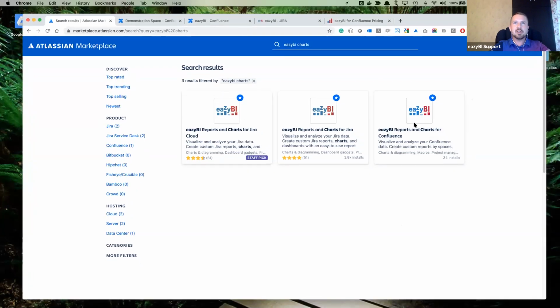But first, I want to share that if you search in the marketplace, you will find that there are 3 products with the name tag eazyBI. The first 2 of them are mainly for Jira, and the last one is the Confluence product, which is the new product we are talking about today. So if you use Confluence and would like to do these analytics for Confluence, you would need to pick this product. But there could be cases where you combine 2 of them. In case you want to analyze Jira as well as Confluence, you would need to have 2 products.